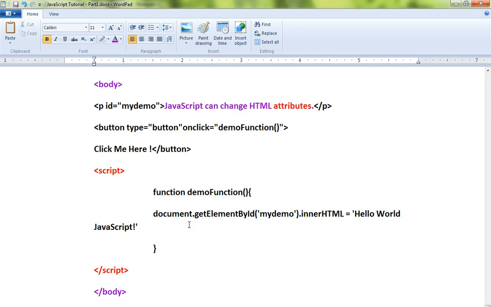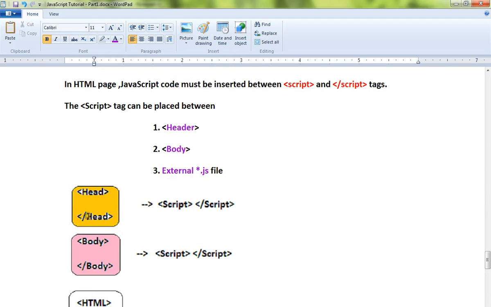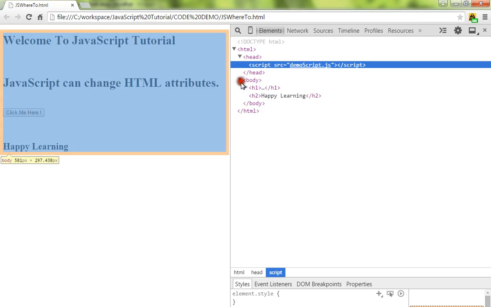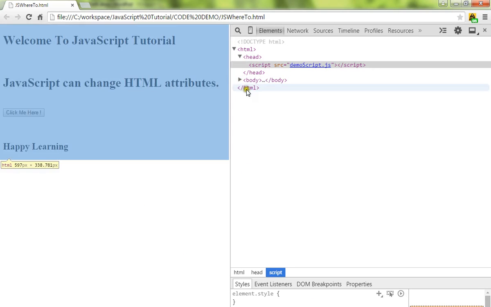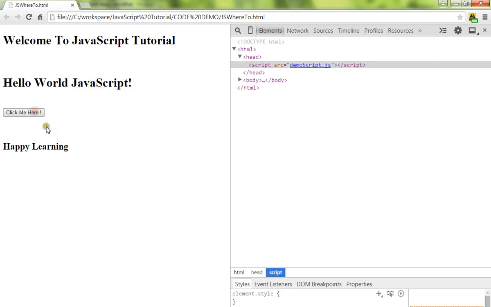So these are the three places where you can place your script tag, JavaScript code: within the header, within the body, in an external file. So let me show you the demo. So here in this demo, I'm placing it in an external file, demoscript.js file. So when I click on this, it works perfectly.